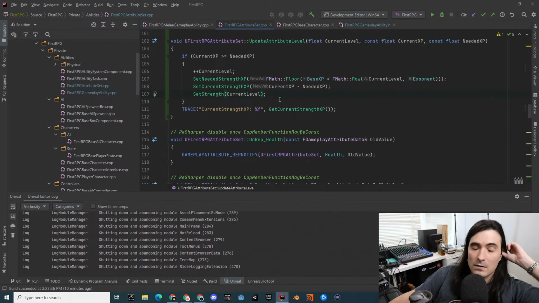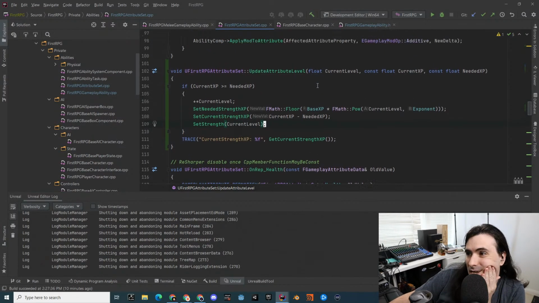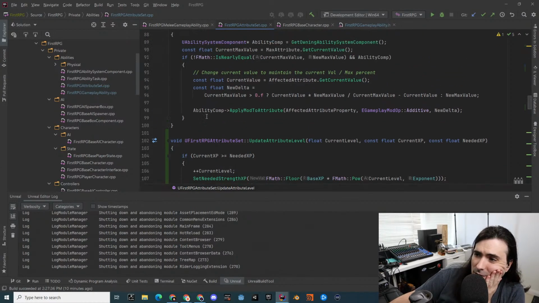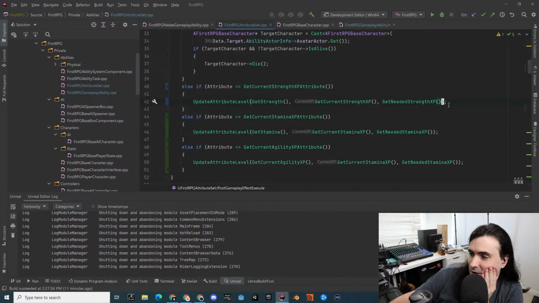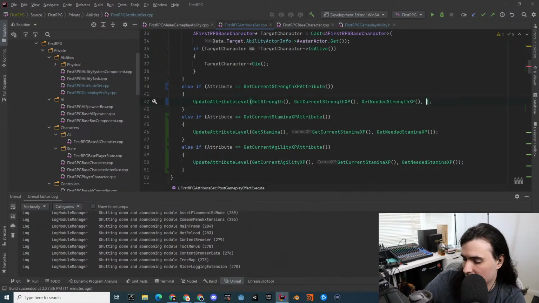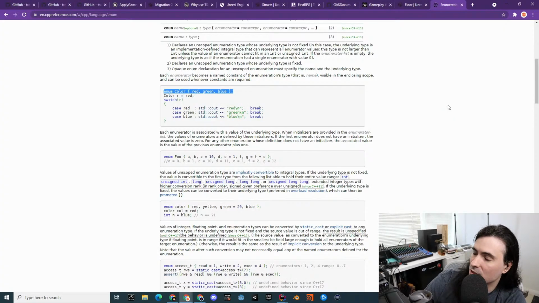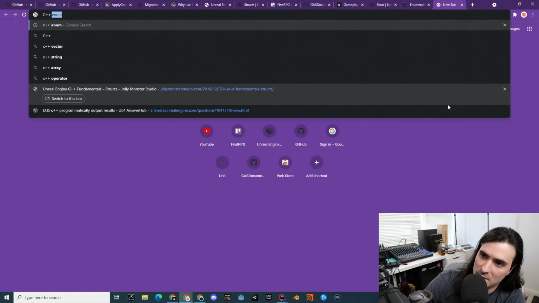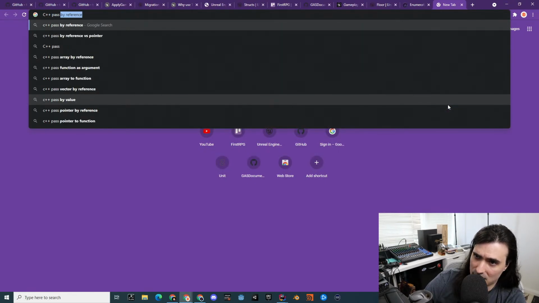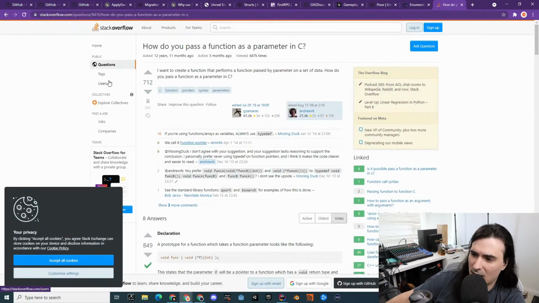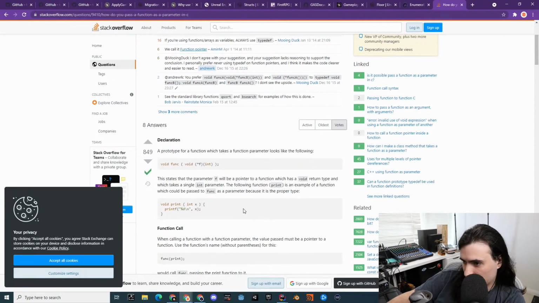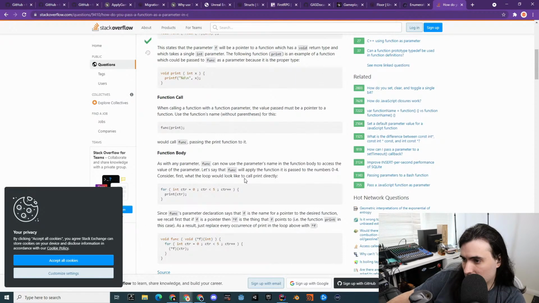And then here, the other thing I could do is just pass it in as a first class, like as a function, right? Like we could potentially do this, right? What if I passed it in as a function? That might be a better idea. C++, pass function as argument. I've not done that before, so let's find out.